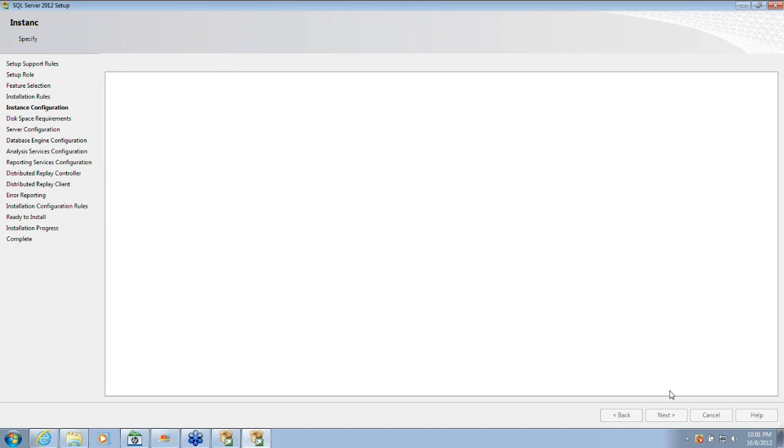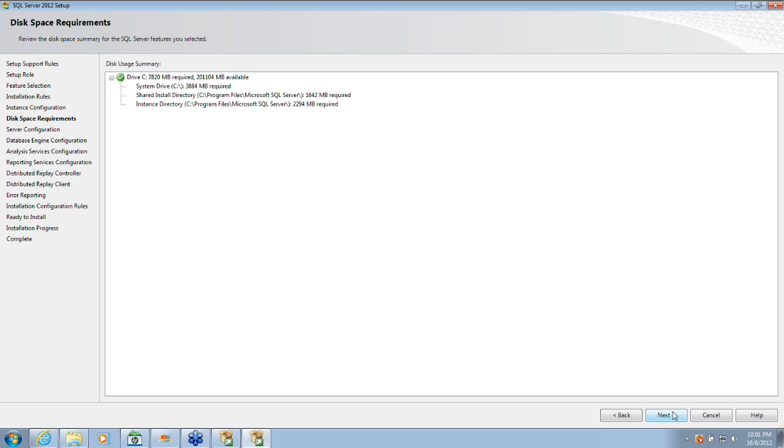I think I selected the wrong computer. This computer is a little bit slow. All right, click next again, because it's checking the disk space requirement. If you do not have enough space... it's saying that it needs only 2.2 GB, but I prefer to have at least 5 GB left to install SQL Server. So we have enough space, so click next.